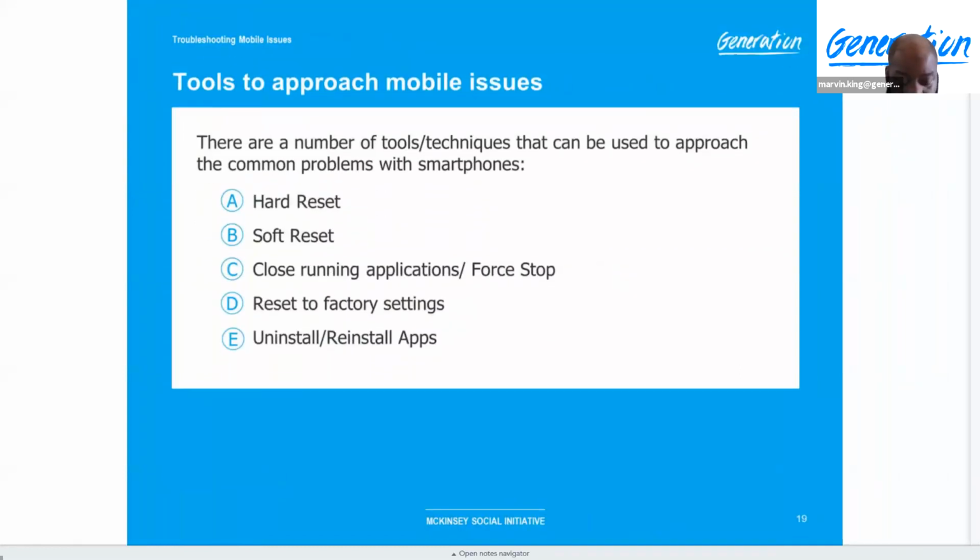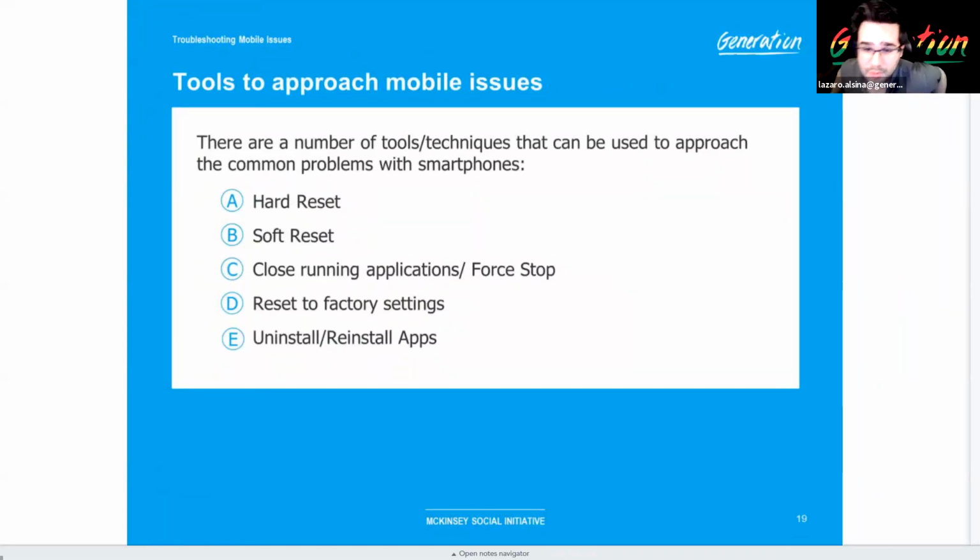All right, let's begin. Tools to approach mobile security. First, we're going to talk about hard resets, then soft resets. Then we're going to talk about ways to stop apps from running, known as closing the app or force close. Well, force stop, I think that's an Android term. And then D is going to be resort to factory settings.